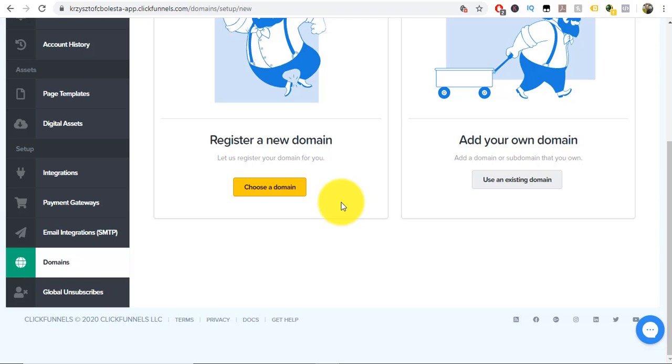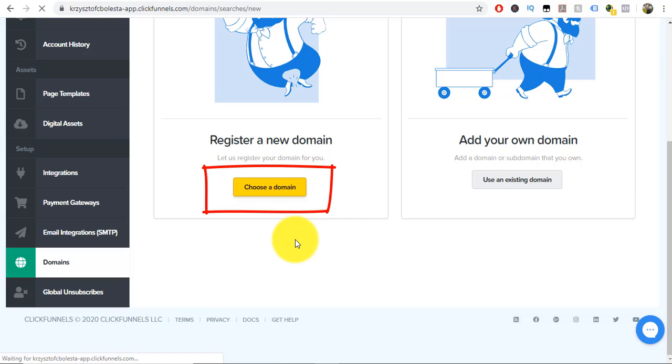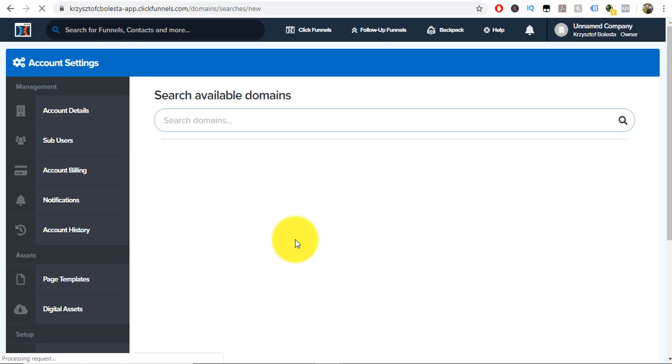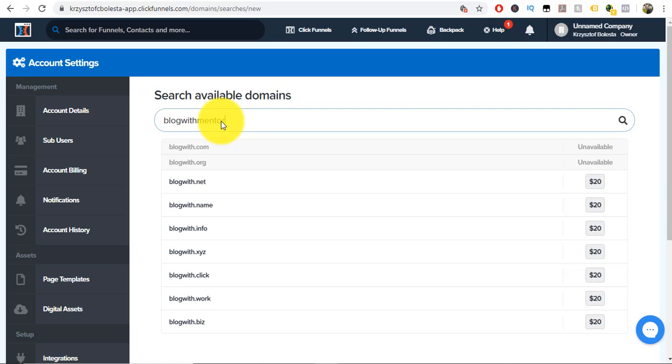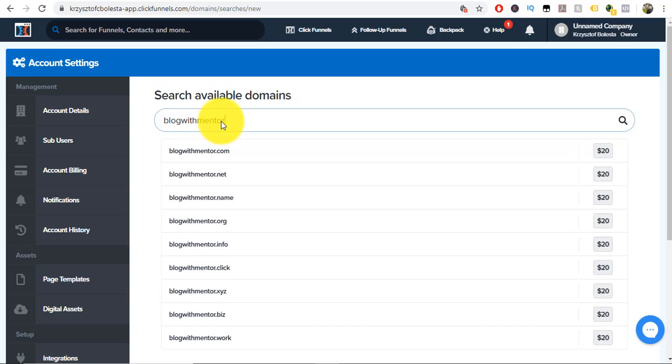So I'll show you the difference between those processes. We choose the domain from Clickfunnels. We're clicking this yellow button that says choose domain, and that will take us to the domain registration page. Now we can search for domains. So let's say, as I mentioned, blog with Krzysztof, or maybe blog with mentor. Let's do that, and we'll see if this domain is available. You see, this domain blogwithmentor.com is available for $20. So let's choose that domain.